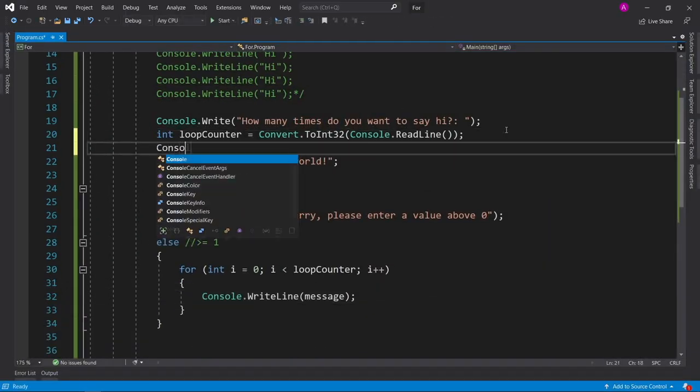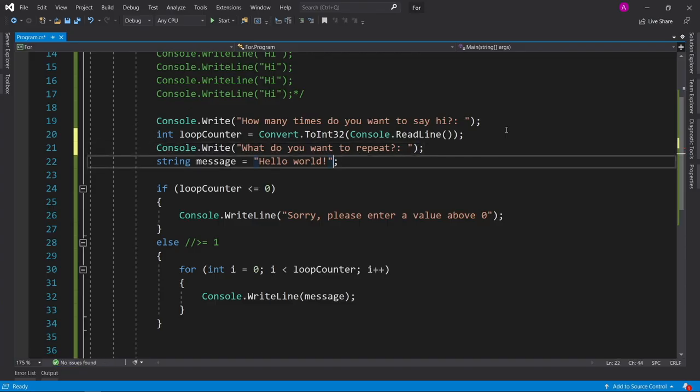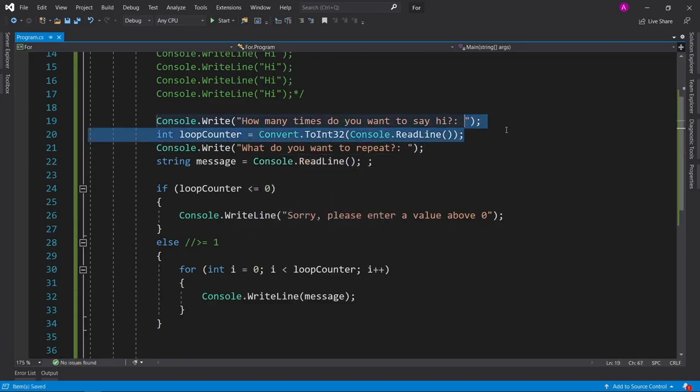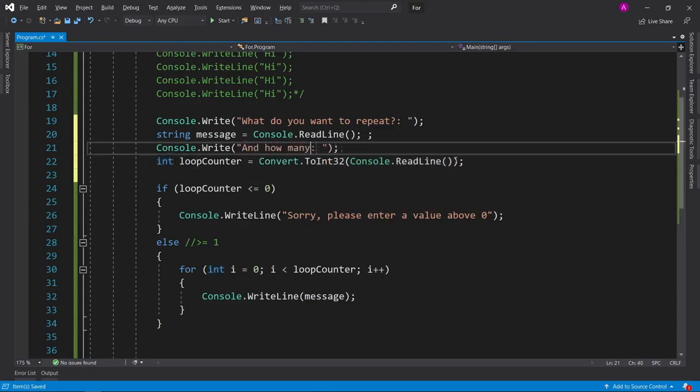So we can just say Console.Write, what do you want to repeat? And then we can read this in. And actually it might be easier if we change this loop counter to seconds. So if you highlight the section, hold Alt and press the down arrow twice, we can move it down and say, and how many times do you want to repeat it?